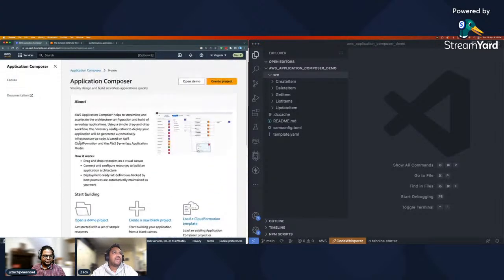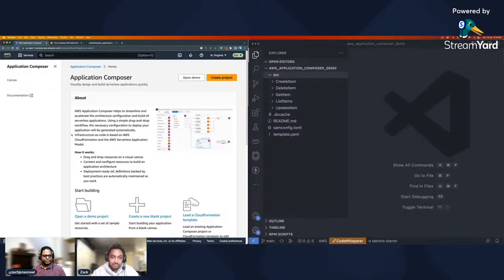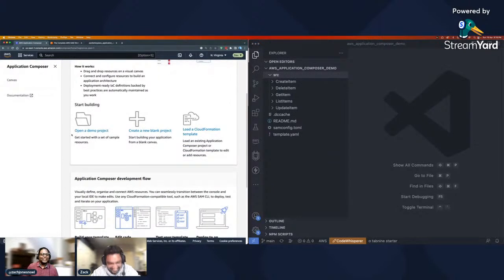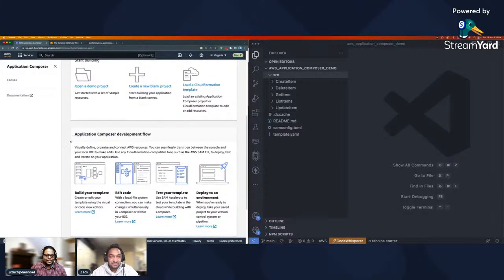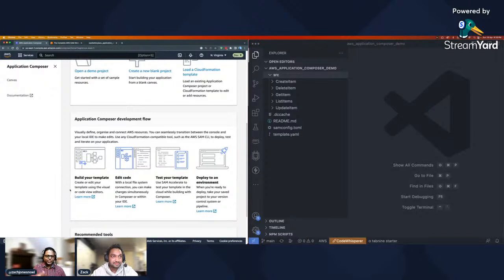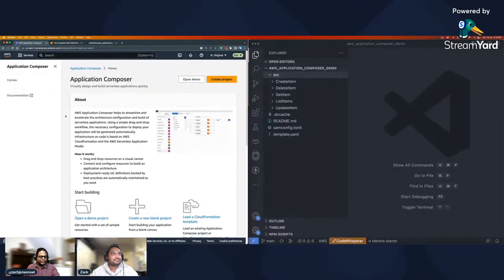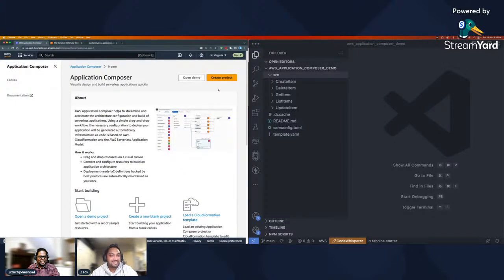So what do you think about the launch page? Yeah, it is giving you instructions right there. You could create a demo project, create your own blank project, or use a template, an existing CloudFormation or SAM template. Very handy in terms of the precise instructions. Cool. So let's go and create a project now. We'll give it a try. Let's click on Create project.